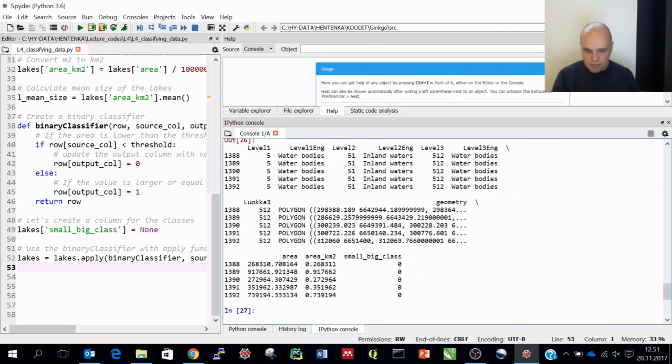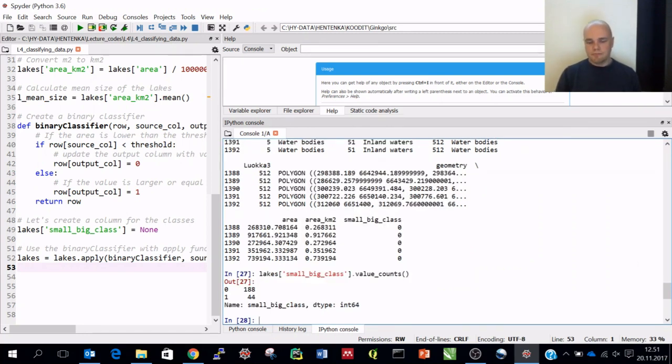values here. We can check how many zeros, so how many small lakes we have instead of large ones. And a nice function for checking that is lakes small big class dot value counts, yes. So this kind of function, I remember it correctly. So we can calculate how many different values we have, and it seems that we have 188 lakes that were classified as small ones, so number 0, and 44 big lakes that were classified with value 1. So that's basically how we can do it.